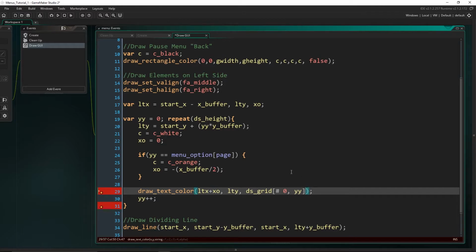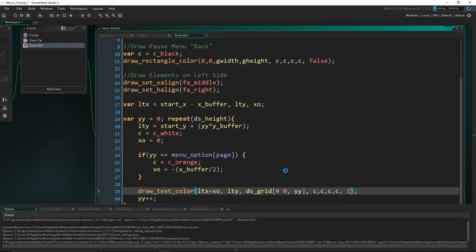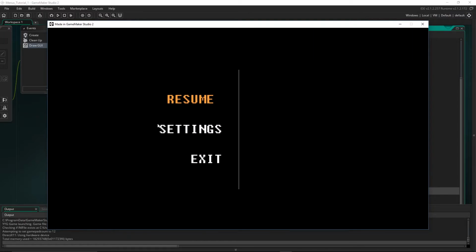And we have to fill in those additional arguments for the color. And we also need an alpha value, let's just put 1. Okay, let's run the game and see that. Okay, good. So this is coming up as orange and it's been shifted over. Now we should add a way to change our selection.